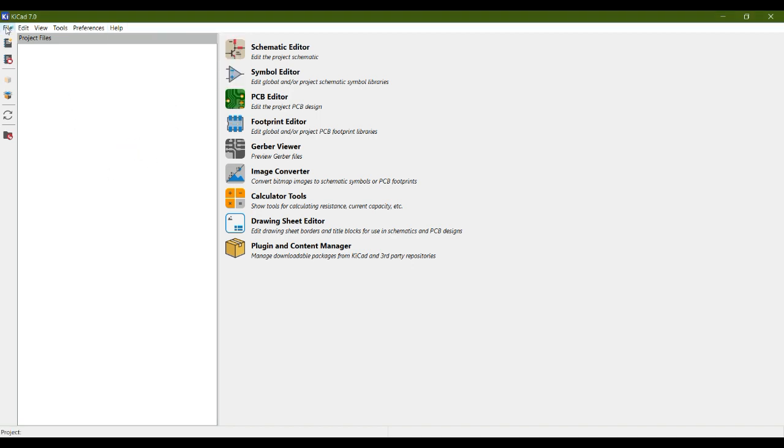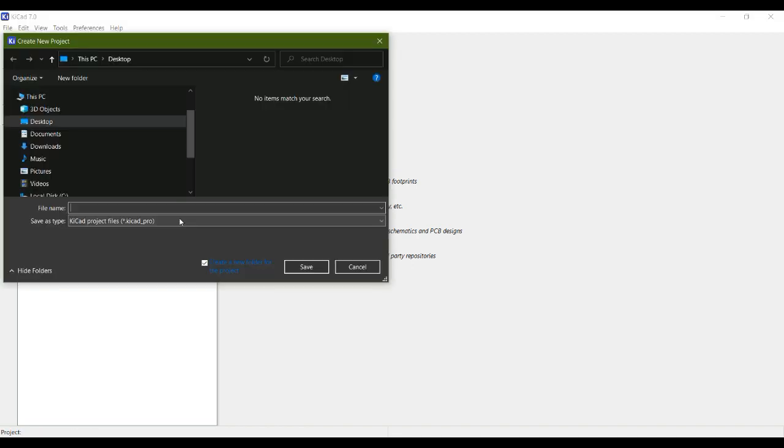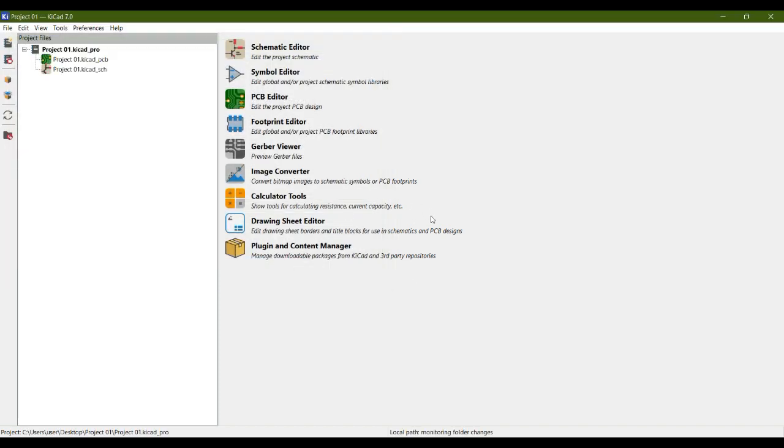I create a new project by going to File, New Project. I click on the desktop and name the project as Project 01 and click Save. So I have created a project and it has two files, a PCB file and a schematic file.